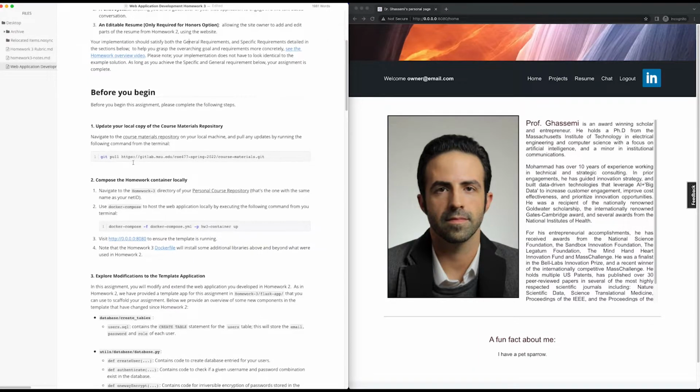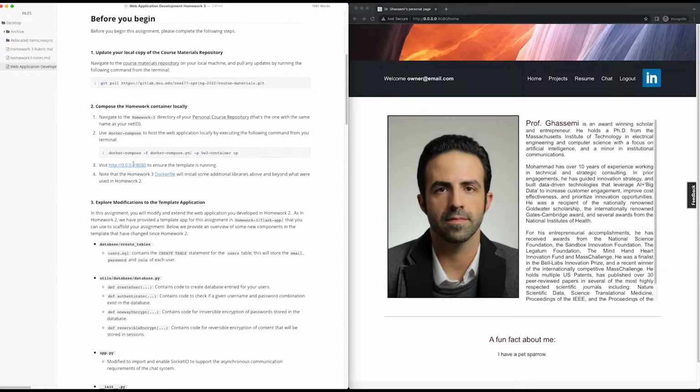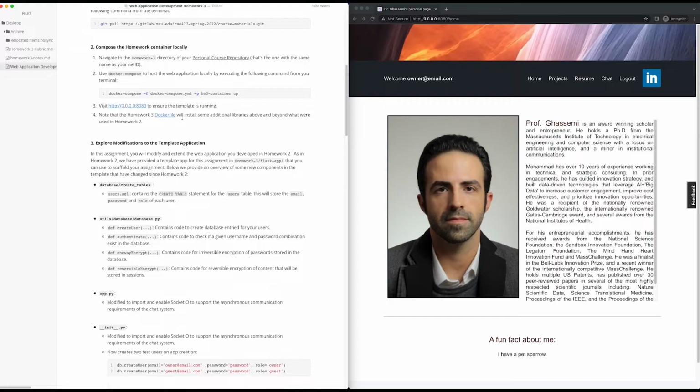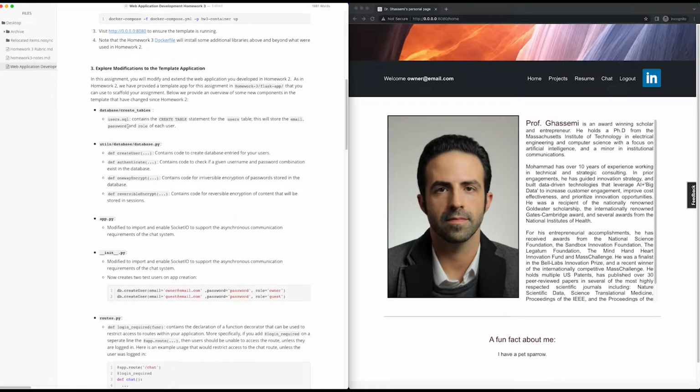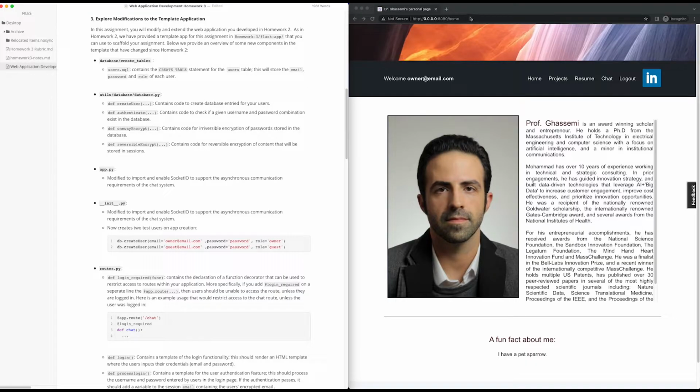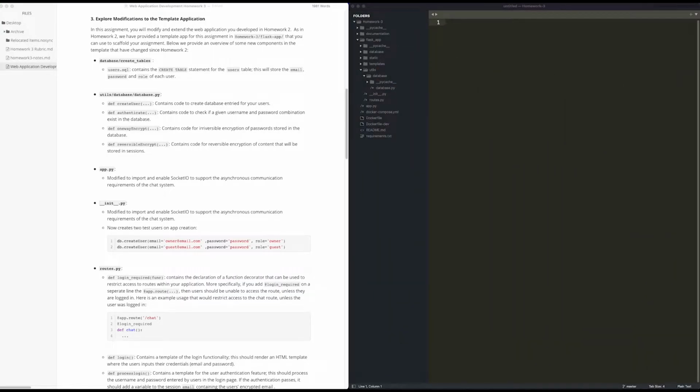Okay, so there's some of these standard logistical things that we always do at the start of a homework, right? You update a copy of your course materials repository. You should know how to do this. You compose the homework container locally. I've included a new homework 3 Docker file with some additional libraries above and beyond what we used in homework 2. And then just like last time, I have shipped a template web application.